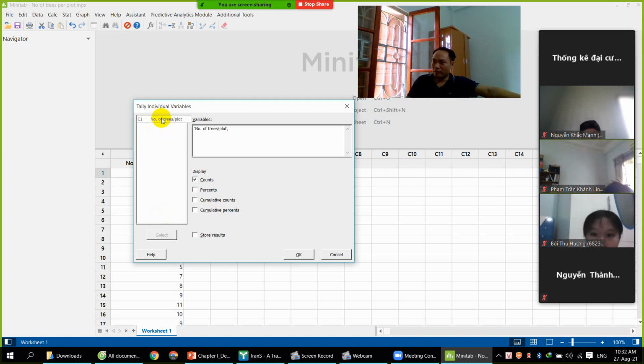Or you can double click if you want to. There are two ways to choose the variables you want to create a frequency distribution. One, you click on that and choose select. So you can see this box will display the variables you want to create the frequency distribution. Or you can delete it and choose again. Double click on here, and you can see it again in this box.